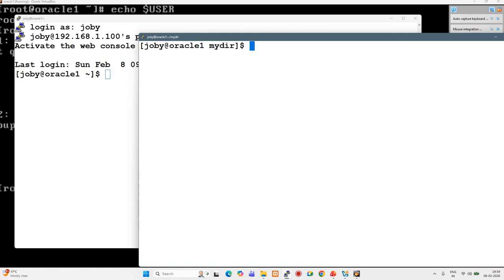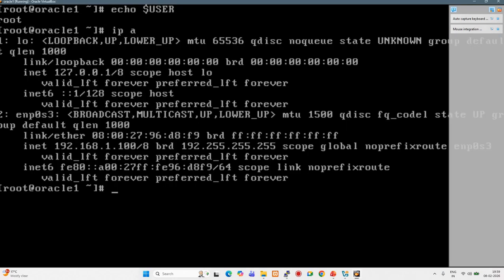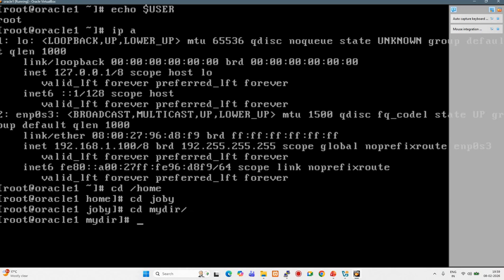So for that, what I can do is use the server behind, where I have logged in as root. So I can show you there. I go there, to /home/joby, in my directory. I can copy this file.